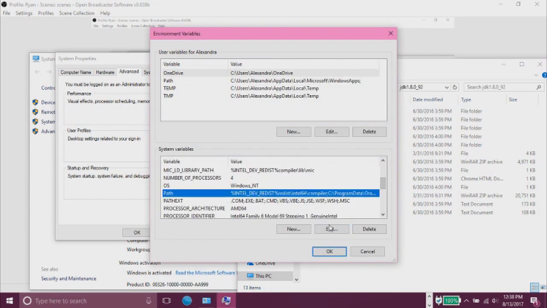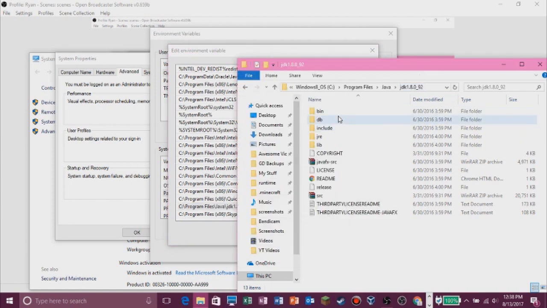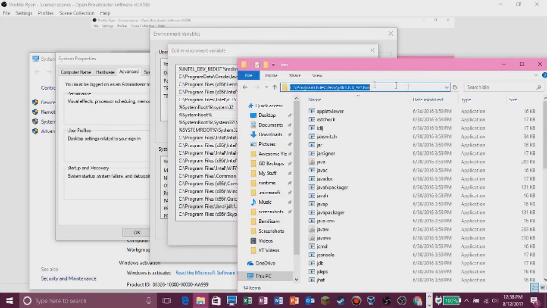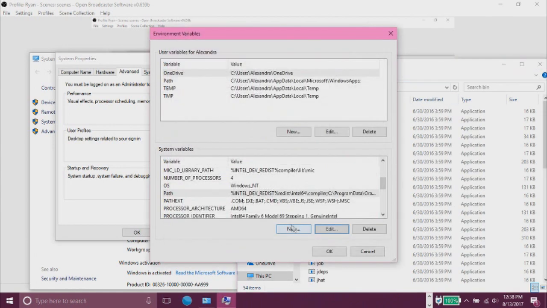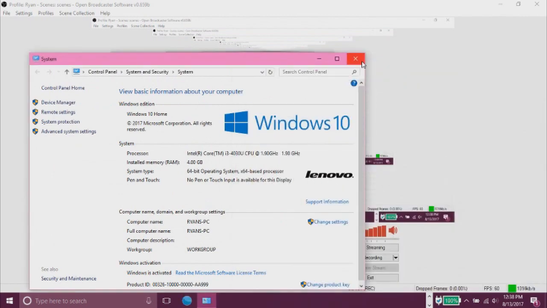Then you're going to need to go to your Path. Edit, make a new one, hit New, then go to bin, copy this and paste it into here. Then just hit OK, and exit this and exit this.